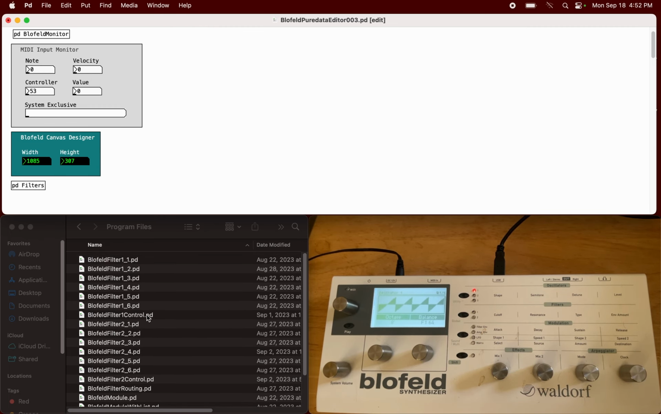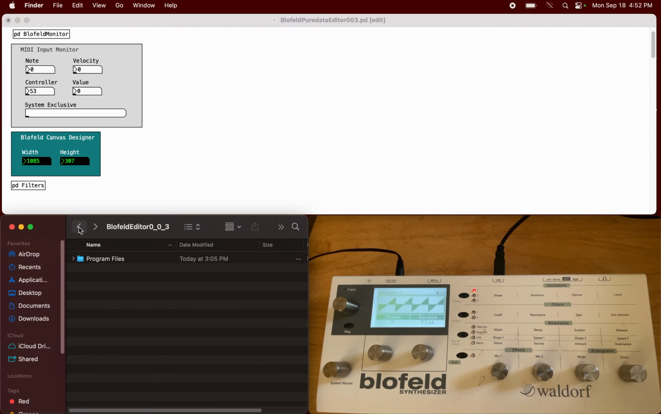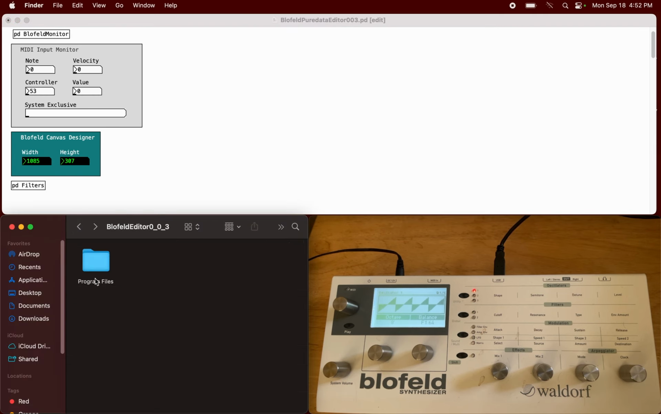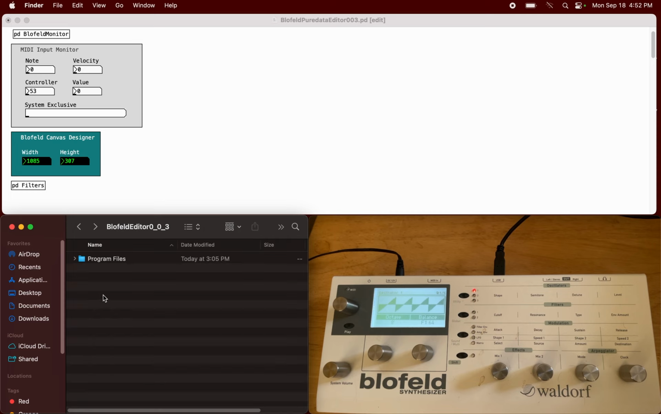The first thing I want to do is create a new folder. There are a lot of abstractions in this folder, so to keep things kind of organized, I want to do a new folder. And we're going to call this Oscillator.